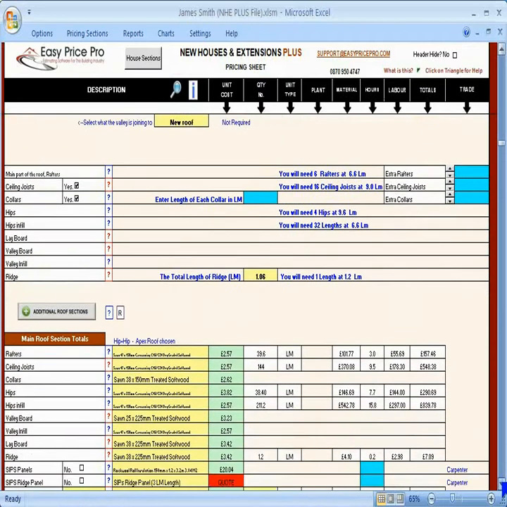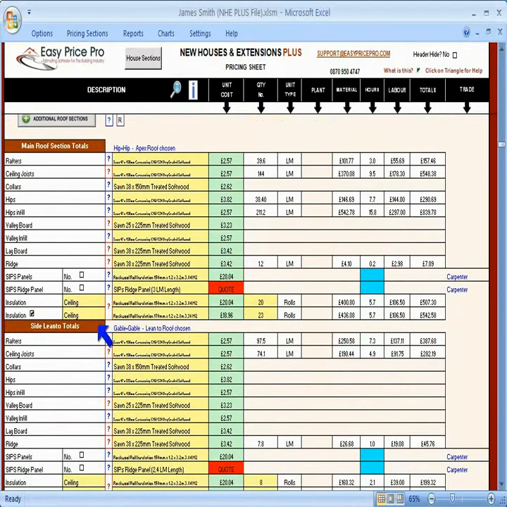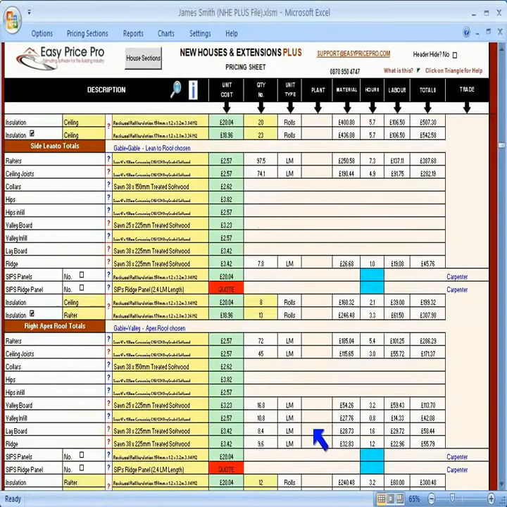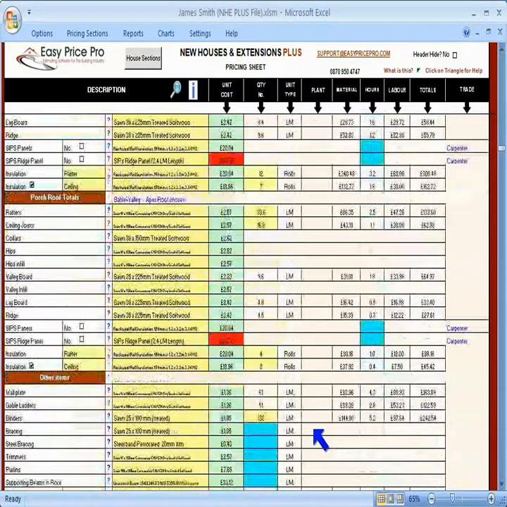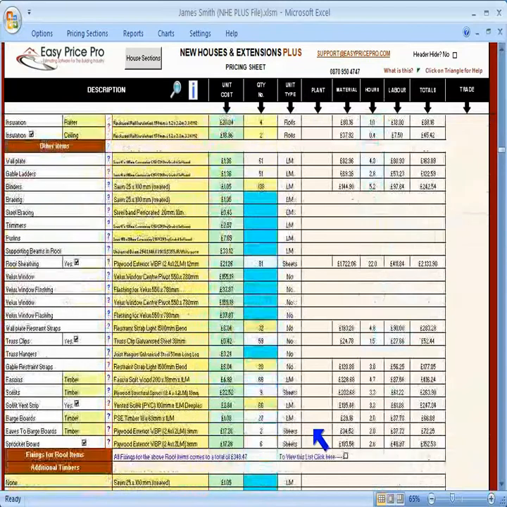All the calculations for each section of roof are here. For the main section, the left lean-to section, and so on. The material quantities and costs, labour costs and hours are worked out for you. It has also listed all the other items required. Anything it cannot possibly work out has blue cells for you to enter information into.